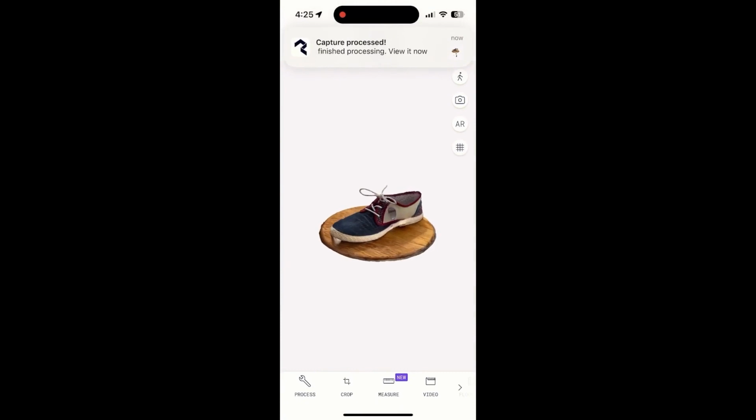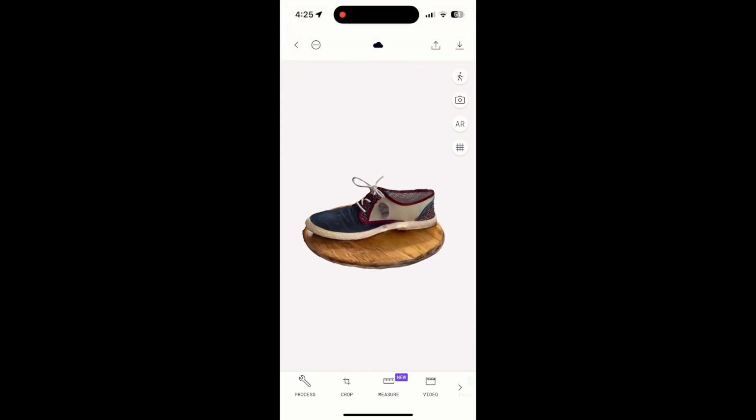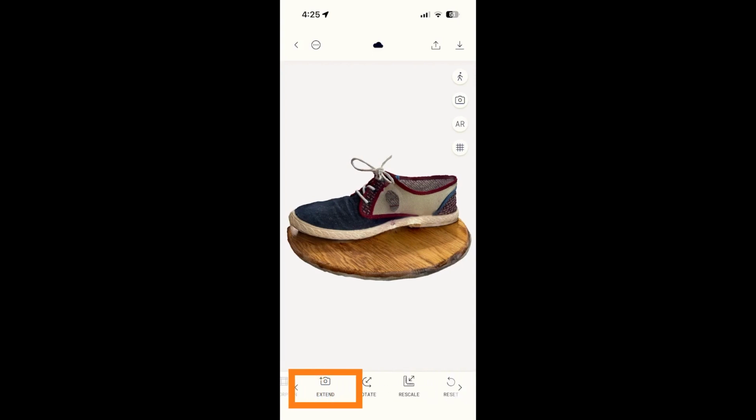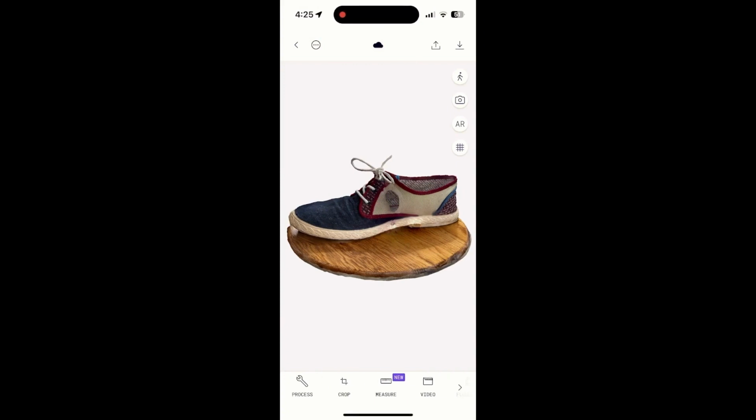Once your model is processed, you may realize that the quality is not what you hoped it would be. In this example, you can see a hole in the shoe, which probably means I didn't take enough overlapping photos of that area on the shoe. You can correct this by using the Extend function located in the menu bar at the bottom of the screen. Slide the bar to the right to access Extend.